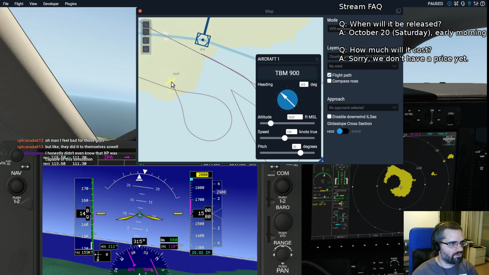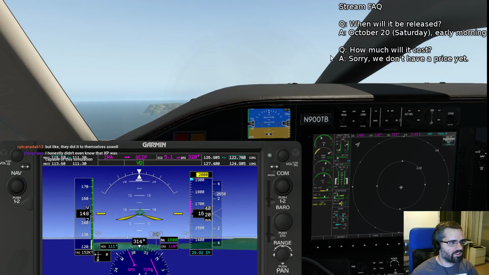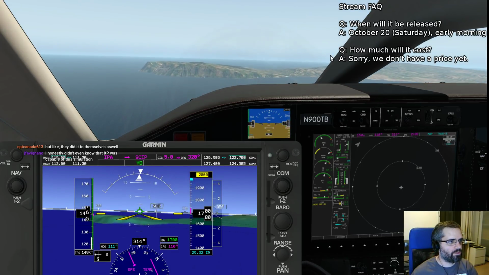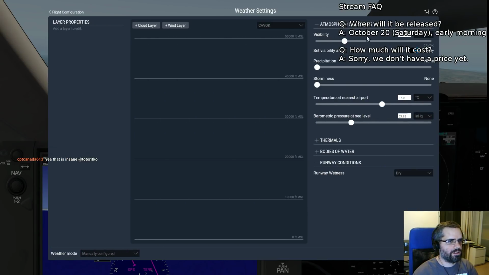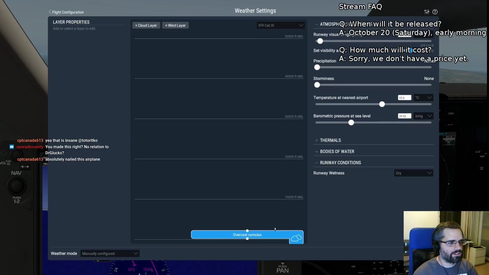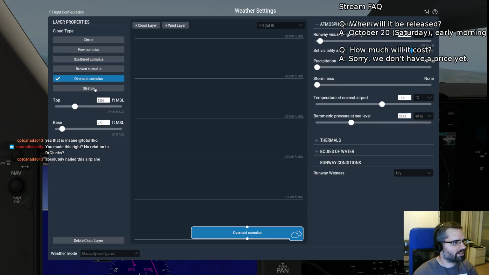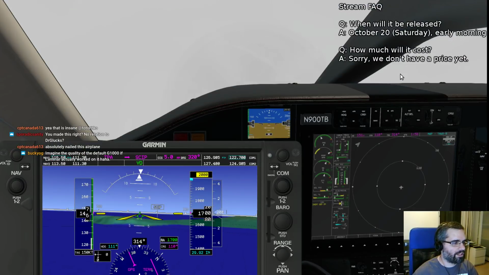So just for funsies, we could pull the airplane back here, and for testing, let's say we're flying in severe bad weather, right? We'll go into flight setup and bring the visibility down, make it absolutely catastrophic. We're going to make it IFR conditions, not overcast, stratus, with visibility of absolutely nothing, 500 feet. So I can't see anything.